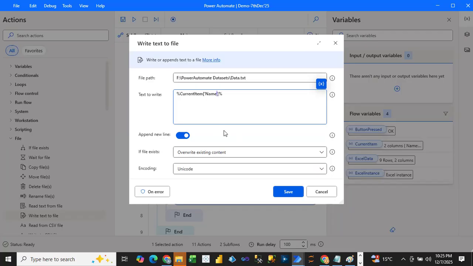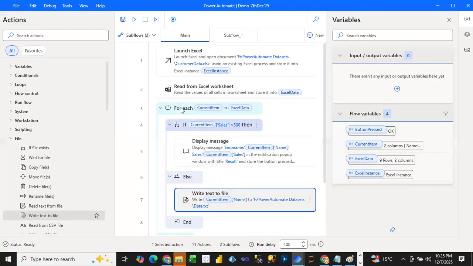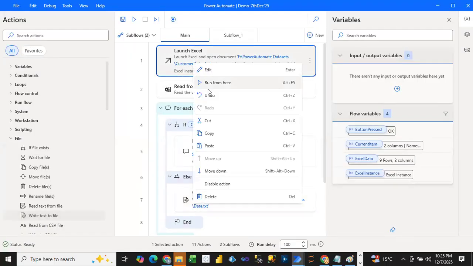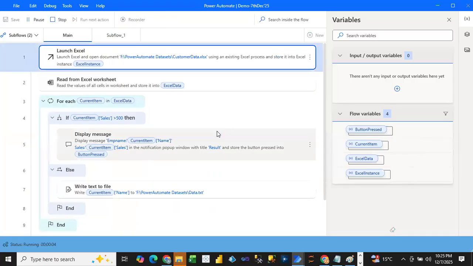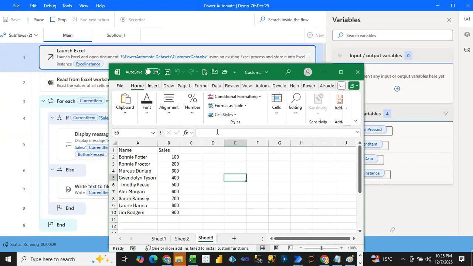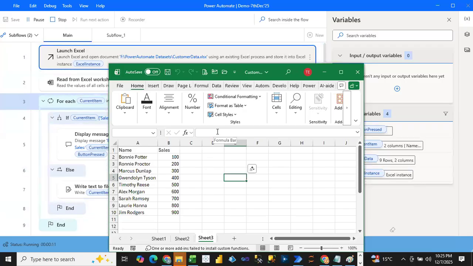Now for example, I just want to know the names for which it is not processed, and I want to append a new line here. Now I'm clicking on save, and now let's run this process. For the people below 500, their names should reflect in the notepad. So from Bonnie Potter to Timothy Rezi, the names should be mentioned in this notepad file. See, it is going into that condition. See, it is writing into the notepad. It is moving in the else condition.